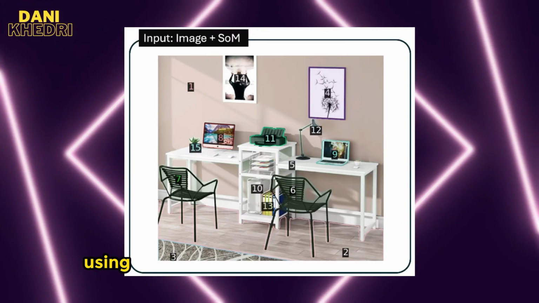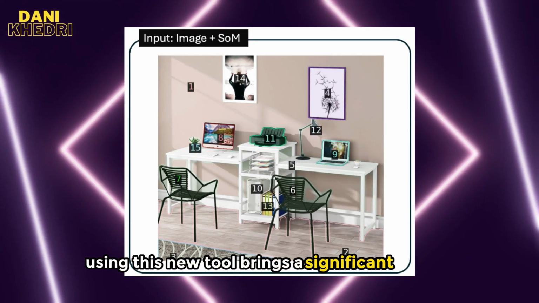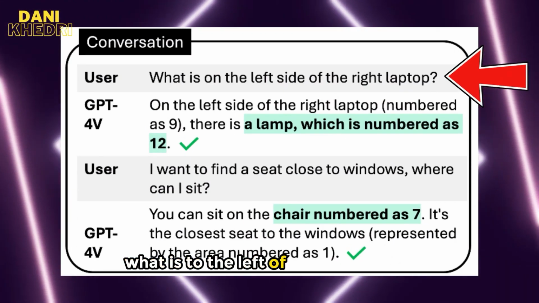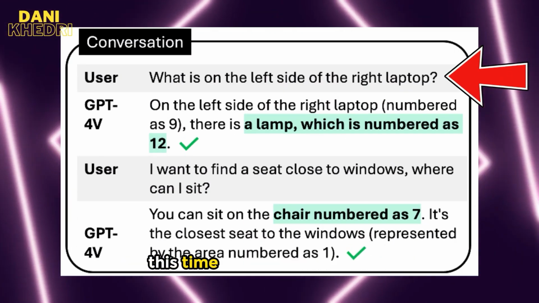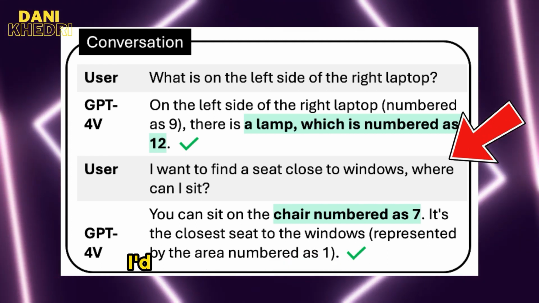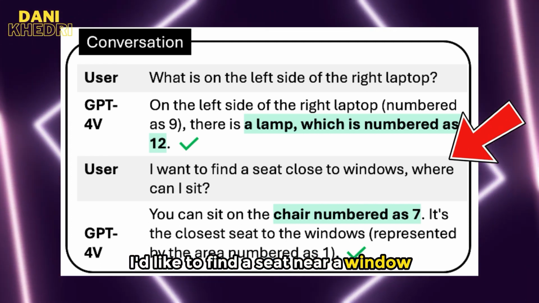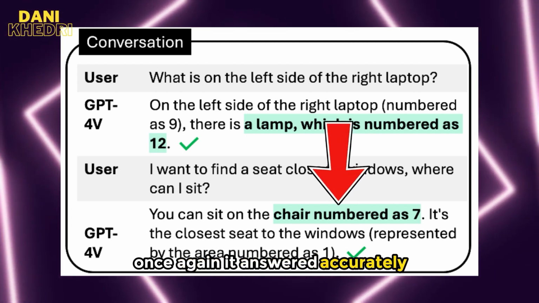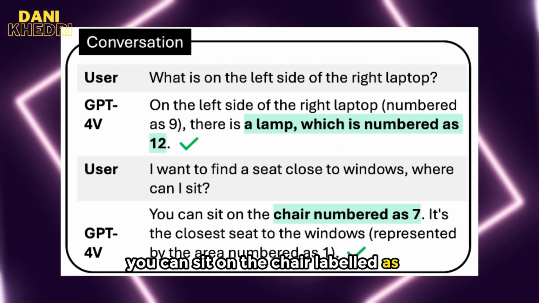However, using this new tool brings a significant change. They asked once more, "What is to the left of the right laptop?" This time, it answered correctly, "A lamp," labeled as 12. Similarly, they inquired, "I'd like to find a seat near a window. Where can I sit?" Once again, it answered accurately, "You can sit on the chair labeled as 7."